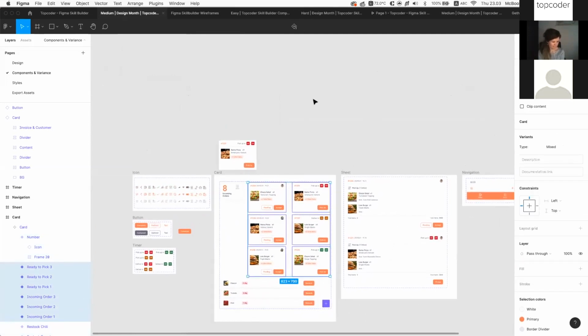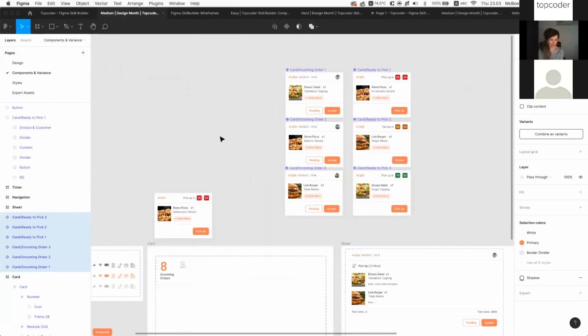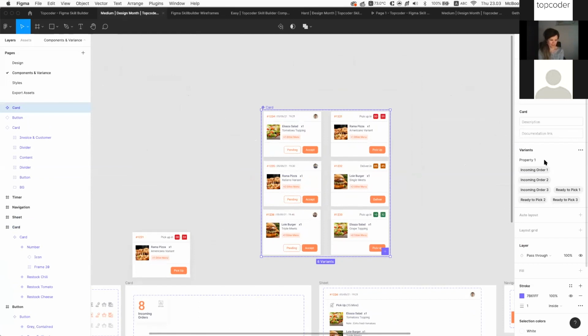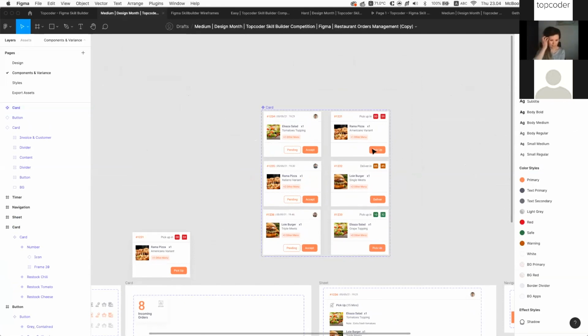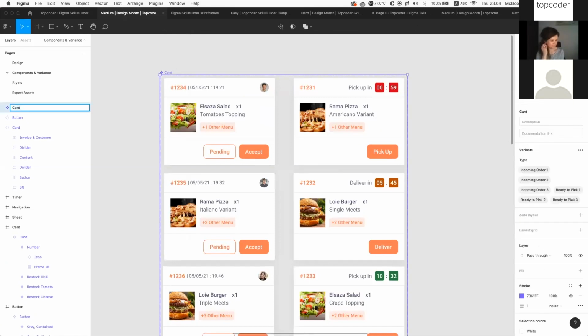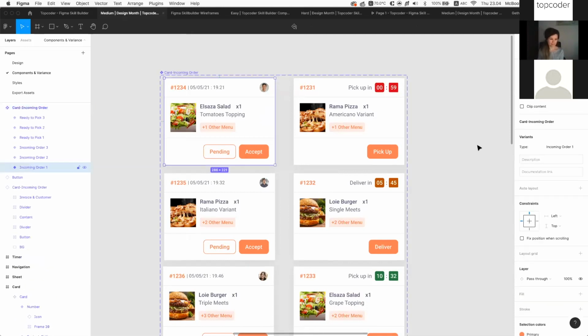We can right click and create combine as variant. We can see this property. It means we can change the type or state or something. Okay, we can name this one income card and then incoming order. Then we can set this one like default, and then this one like pick up and deliver.